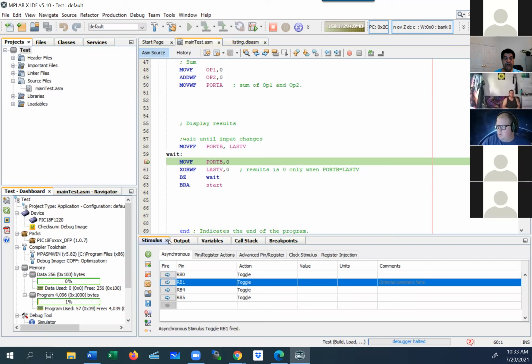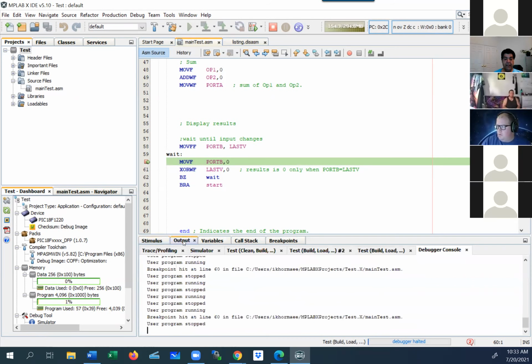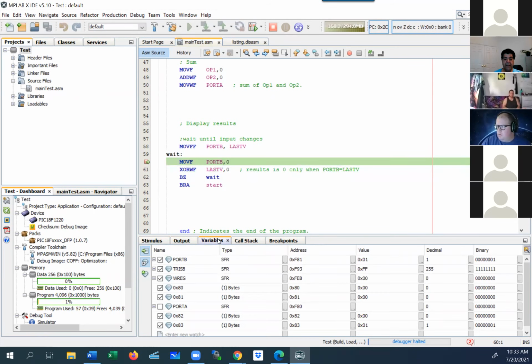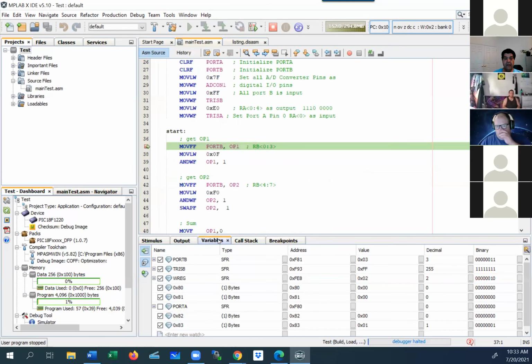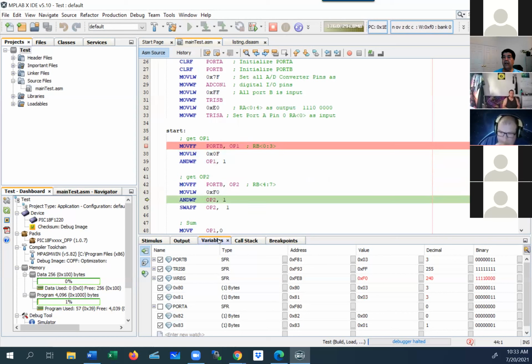So if I give it something new to deal with, and hopefully that is a change. Yeah, as you see, port B changed. So now when it checks whether anything changed, the answer is yes, things changed. And so you're going to jump to start, and then you're going to start executing. Okay, so let me stop right here. Are there any questions that you have?